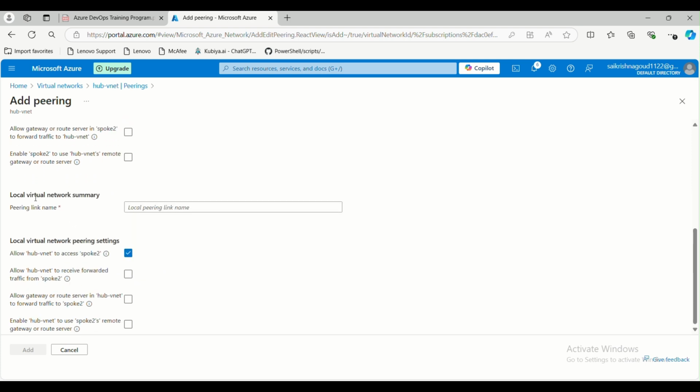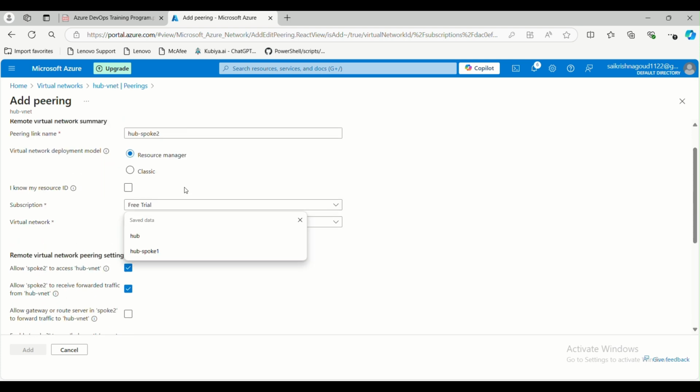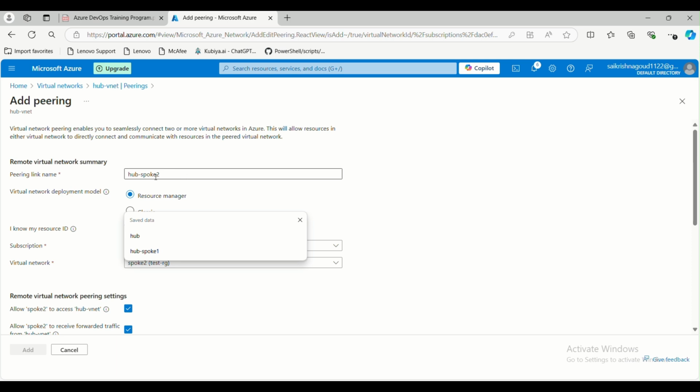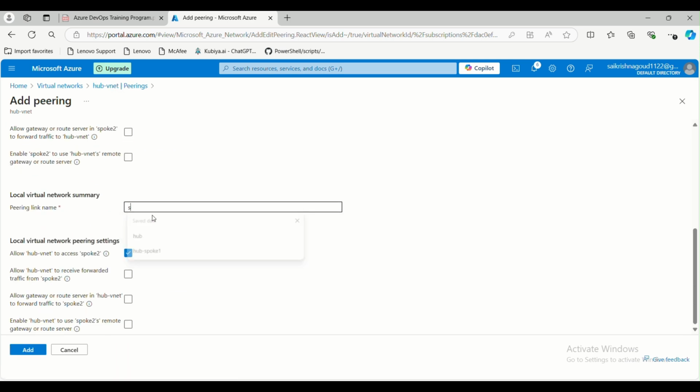And the next one is coming to the peering name. It is the local peering name, hub to spoke 2. It is showing under hub. Here it will show you in the local, that is spoke 2 to hub.